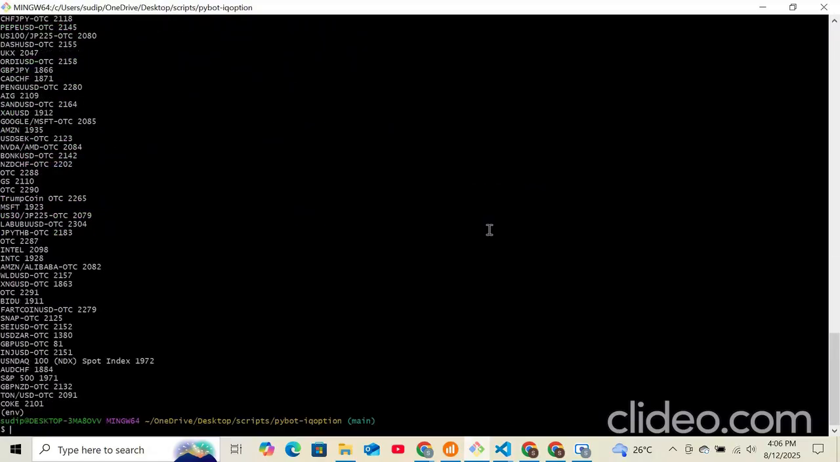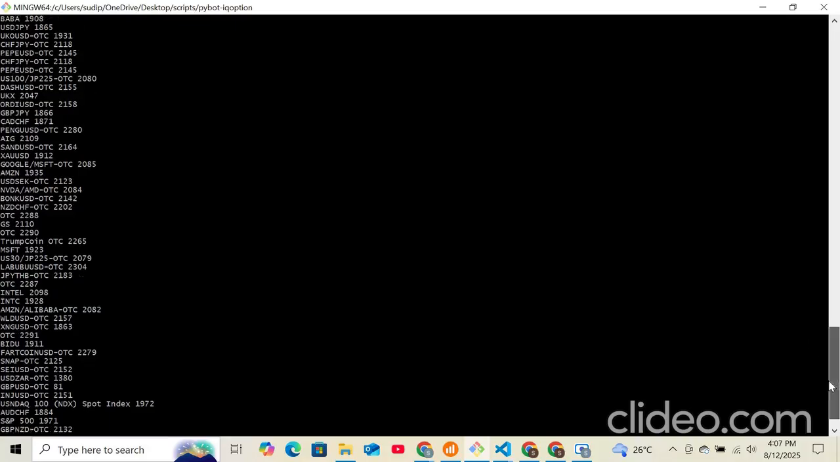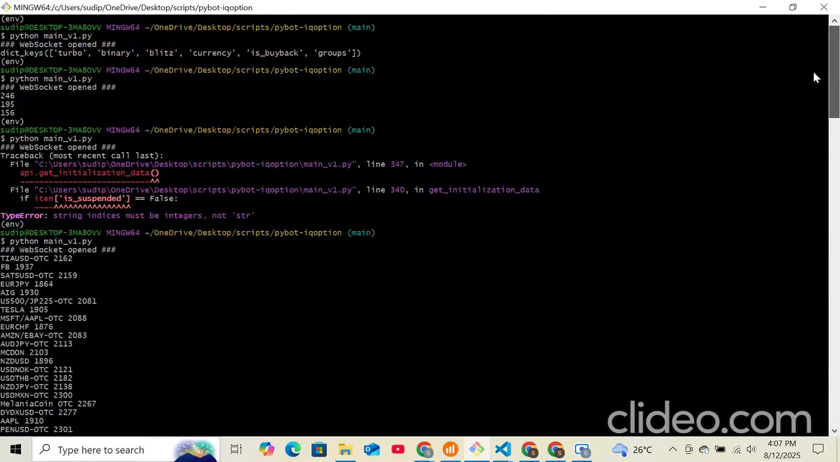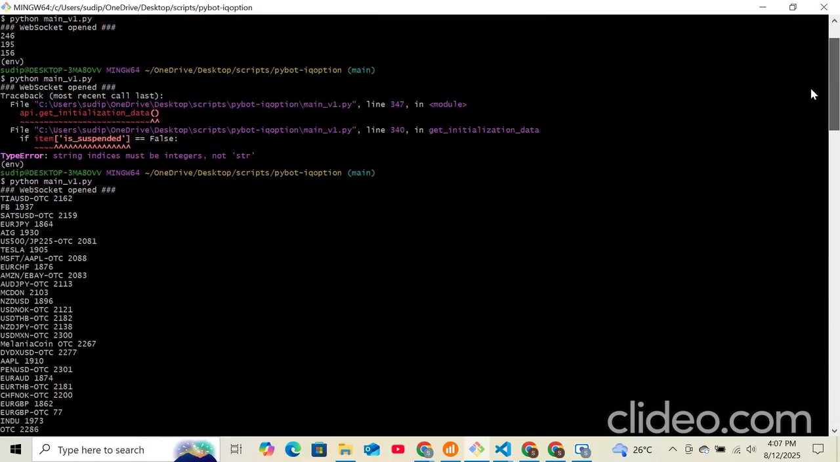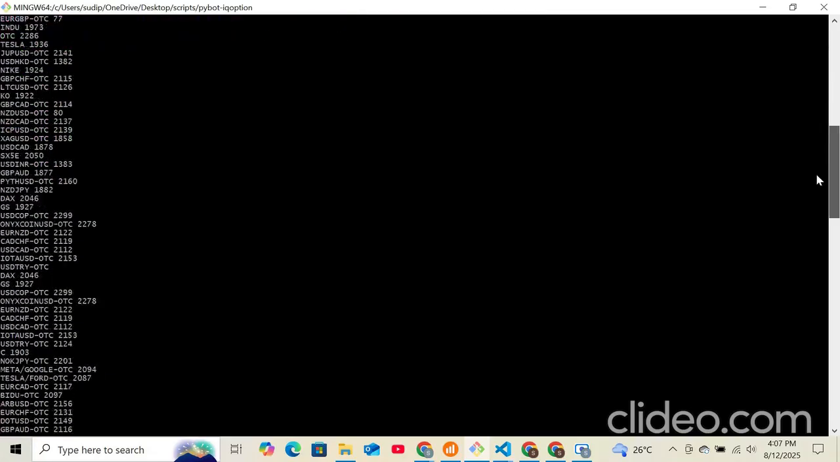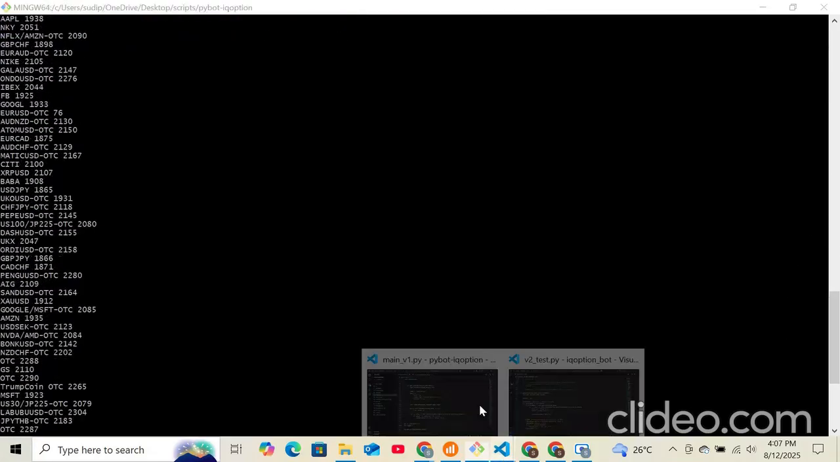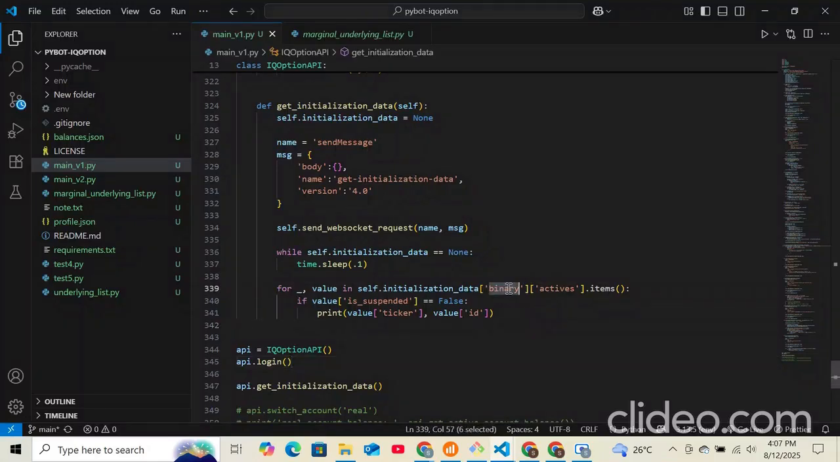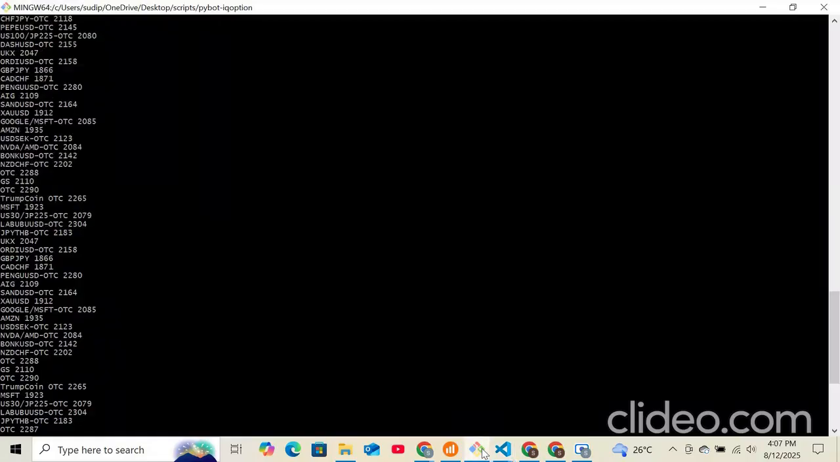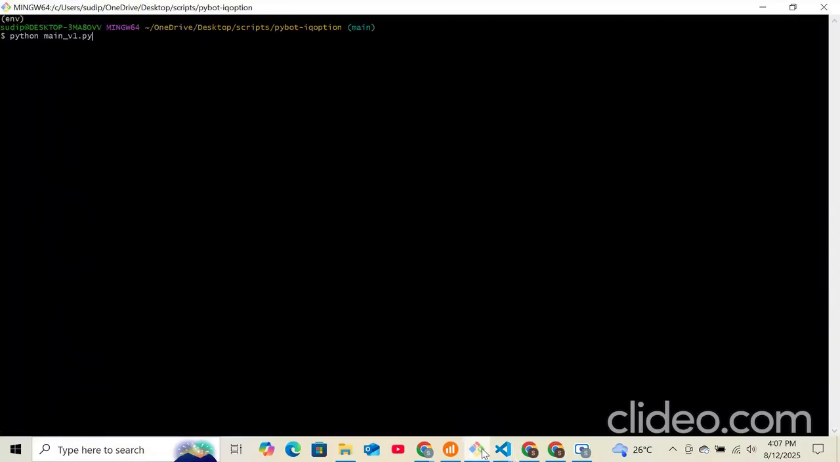Looks good, right? Okay, so same like in digital option and margin instruments, we're getting the same way, right? Looks good. Now let's do it for turbo. Okay, it's the same for turbo and Blitz also.